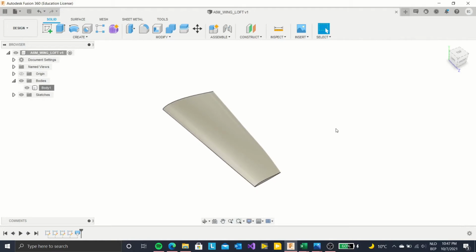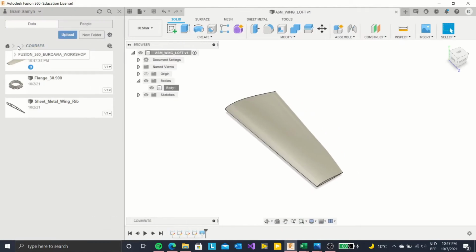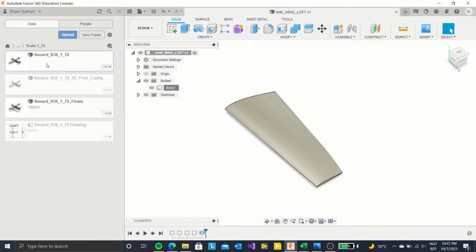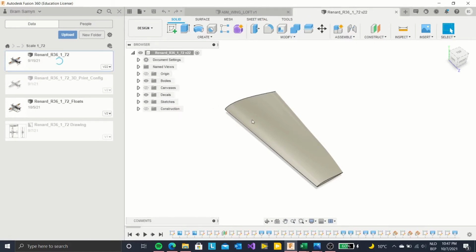Now we have done that, let's take a look at the rough model of the Renard R36 that we made for our posters. And it can serve as an example of what you should be able to create after this tutorial series.